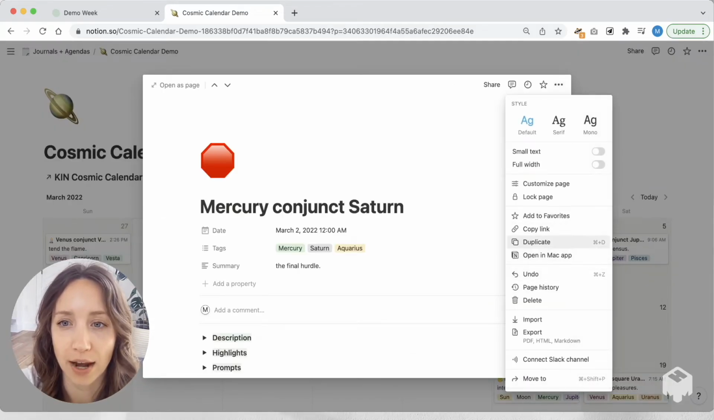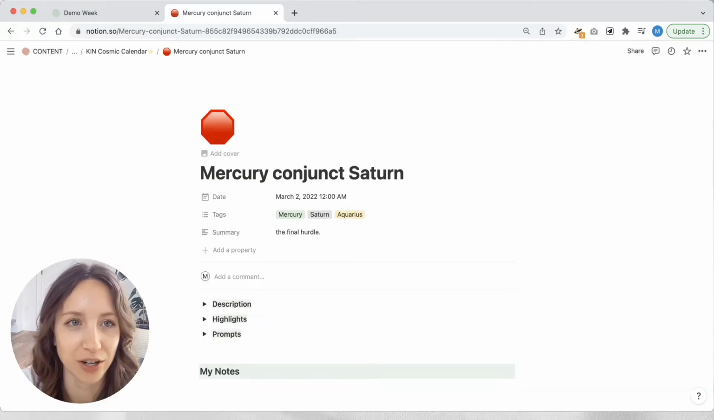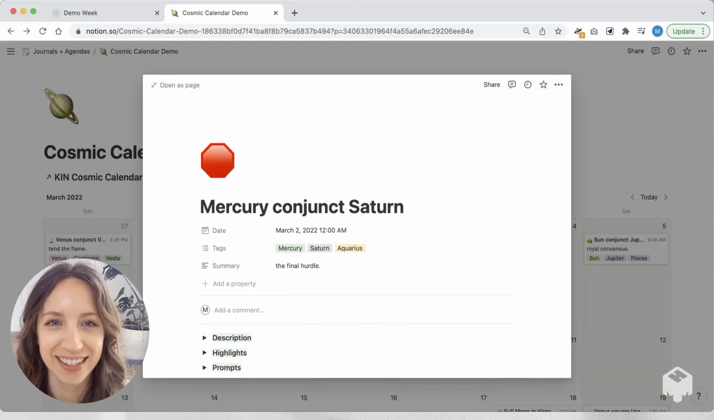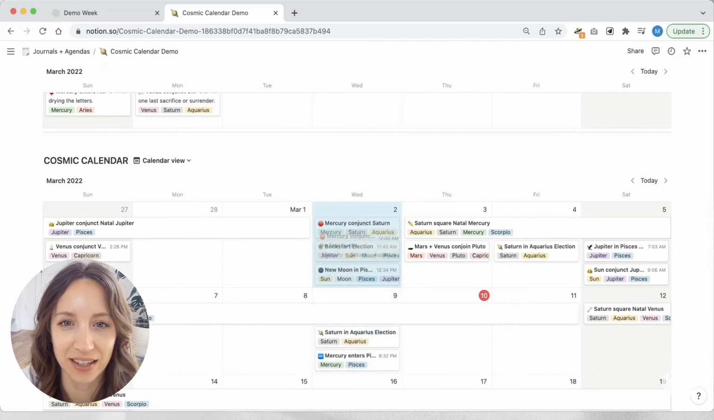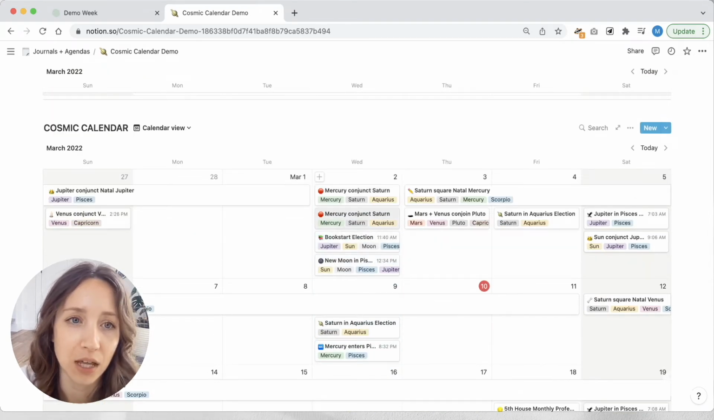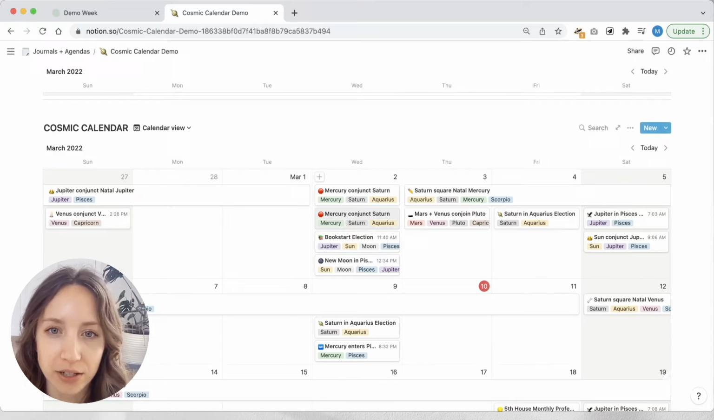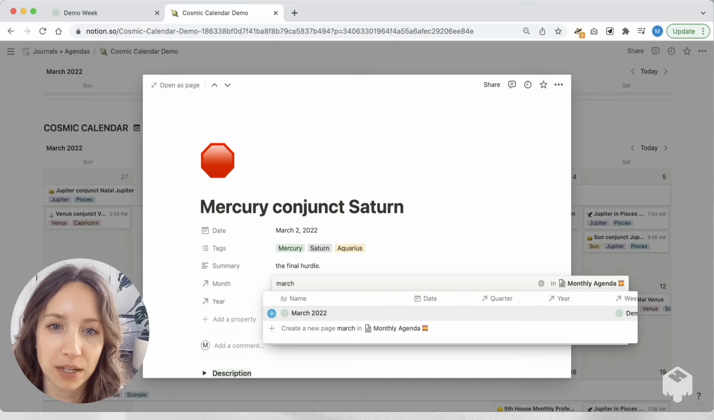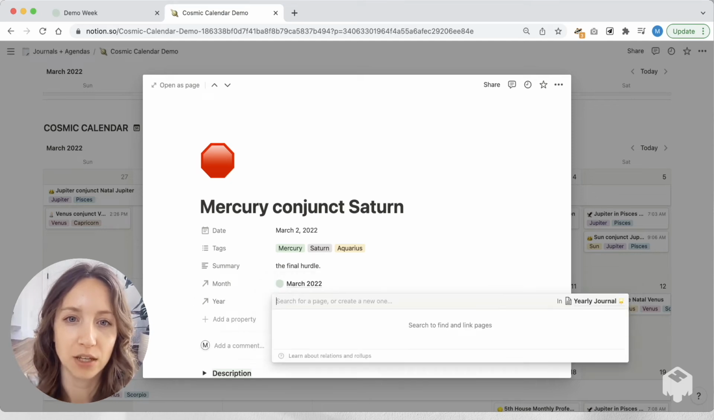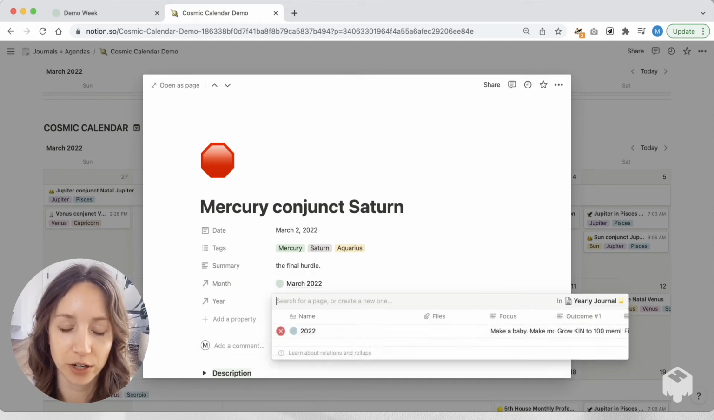You would not have to duplicate because you're not trying to keep track of it for anyone else. And I just drag it down. And so now it's landing there. Now that it's in my personal calendar that I've built out, I usually like to also relate it to some databases. You could relate it to the month. You could also relate it to the year to make certain transits searchable by year.